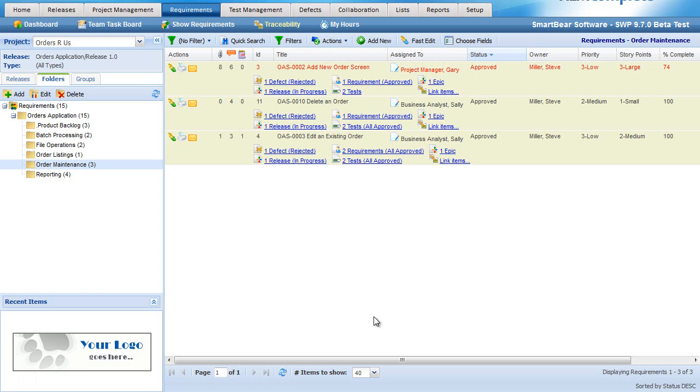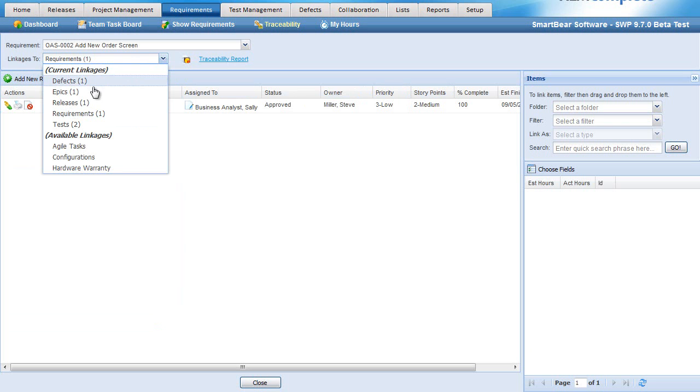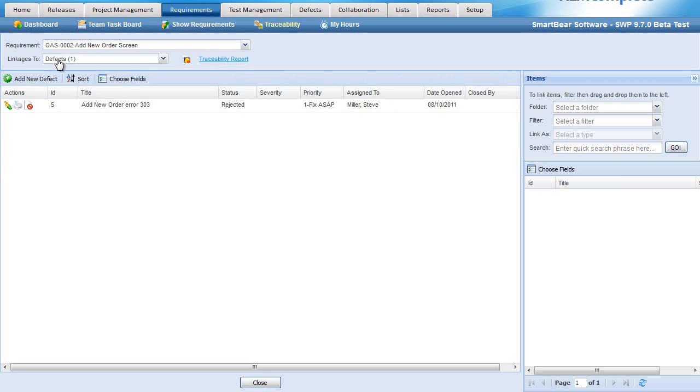If you want to link one or more items very quickly using drag and drop, you can always go to the Link Items area and do that. In this example, we have this requirement and we'd like to link some defects to it. So we'll choose defects and then we'll navigate our defect tree over on the right hand side.